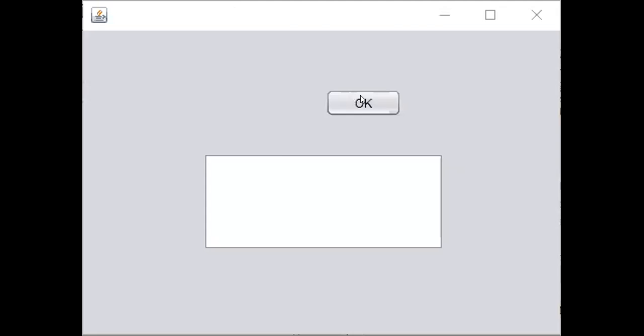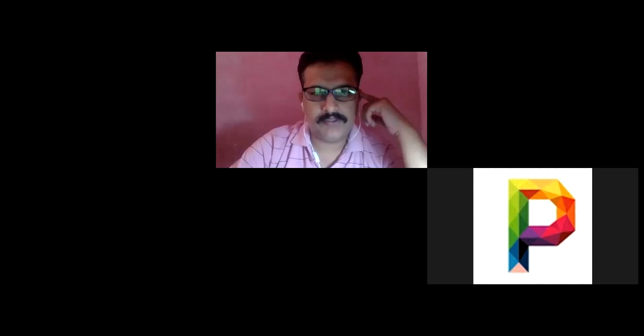So when you click on OK, a% b is equal to 20 is the answer, right? Because 20 divided by 30, 30 zeros are 0, and then 20 will be the remainder only. तो 20 को 30 से डिवाइड करेंगे तो 20 ही रिमाइंडर आएगा, right?